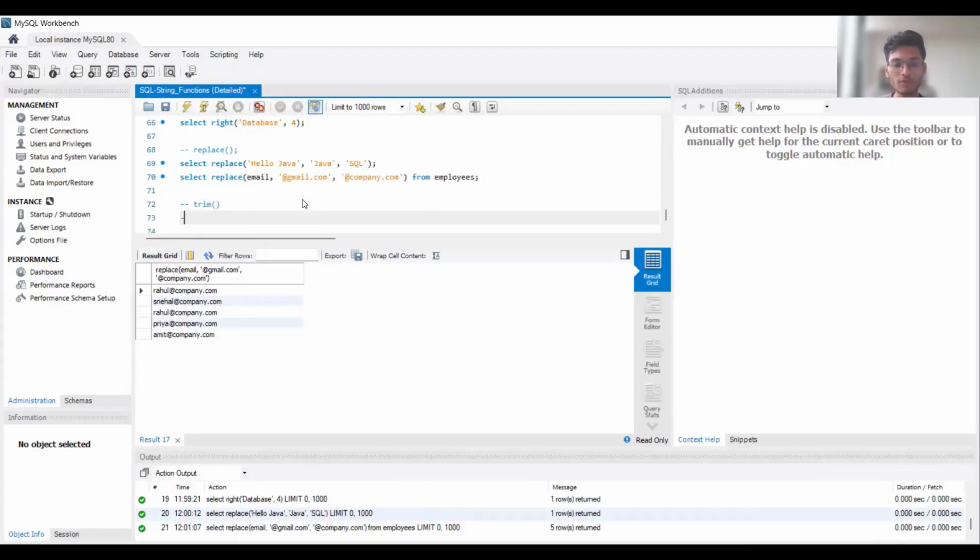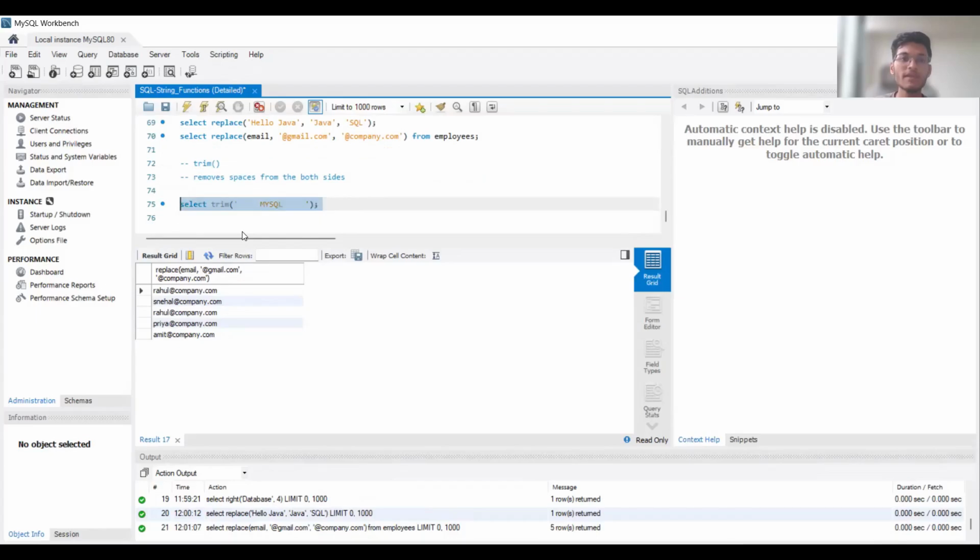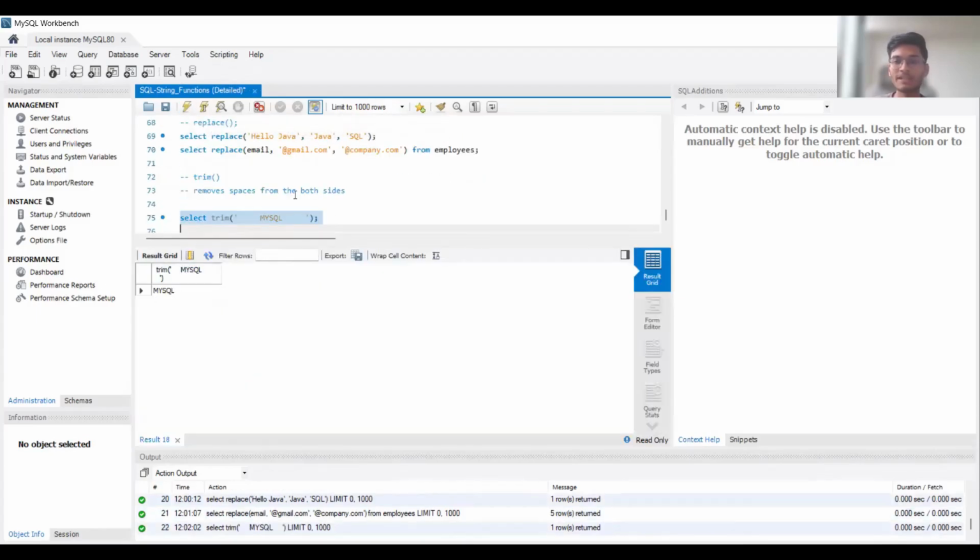What does TRIM do? It removes spaces from both sides. Let's see one example. Select TRIM, and I'm writing some space at the starting, MySQL, and again space. So this is my particular string, with space on both sides. If I execute this, I will get only MySQL. It will trim the spaces from both sides.